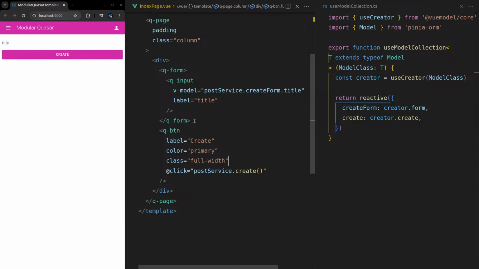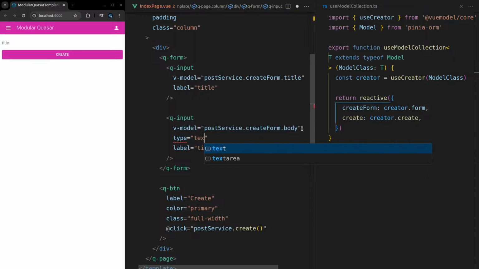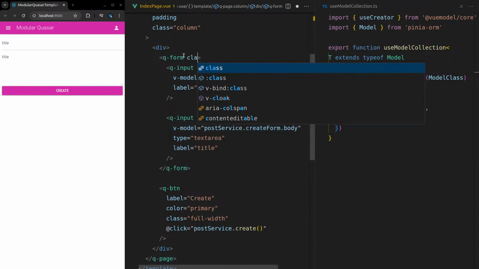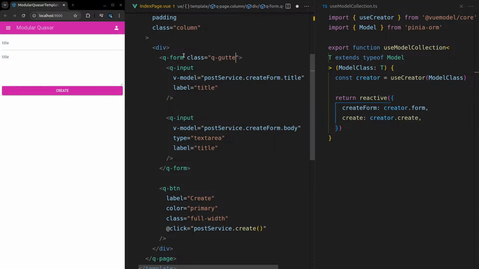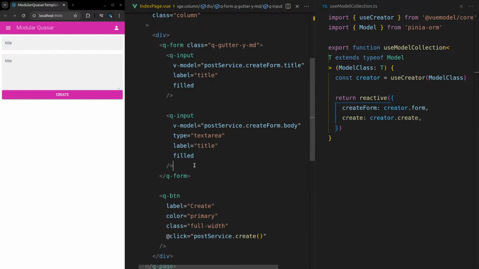And we might as well go ahead while we're here and put in like a body section. So how about we say, yeah, body, and you can set the type equal to textarea, which is going to make that a little bit bigger. Yep. And then how about we add a gutter here, q-gutter on the y-axis, and we'll make that medium. And then we'll add filled for both of these inputs. And I think that looks pretty good.